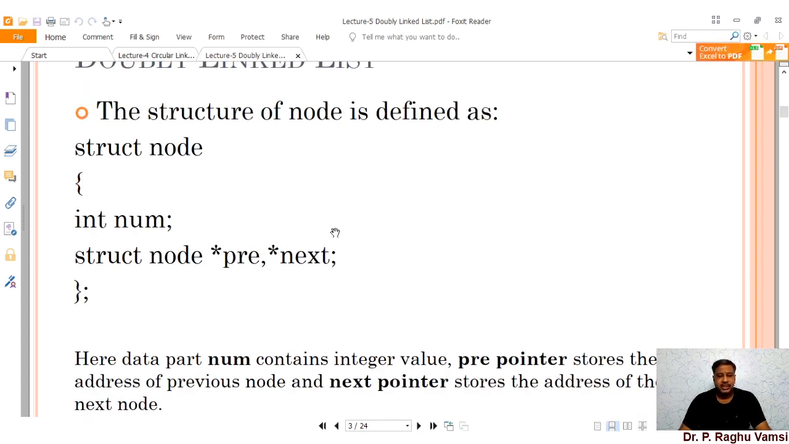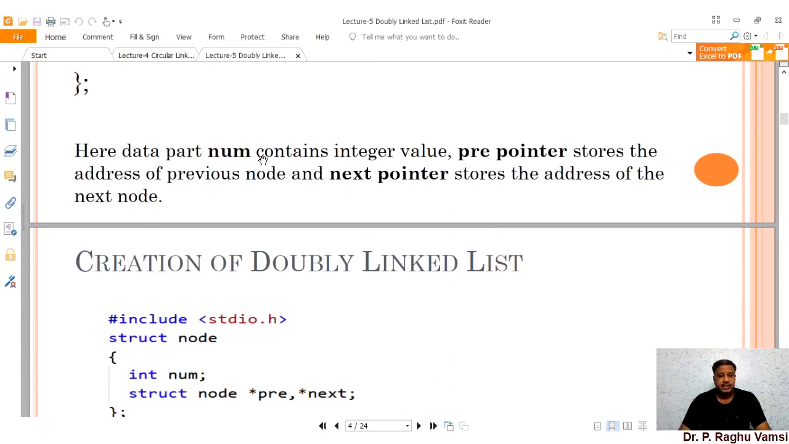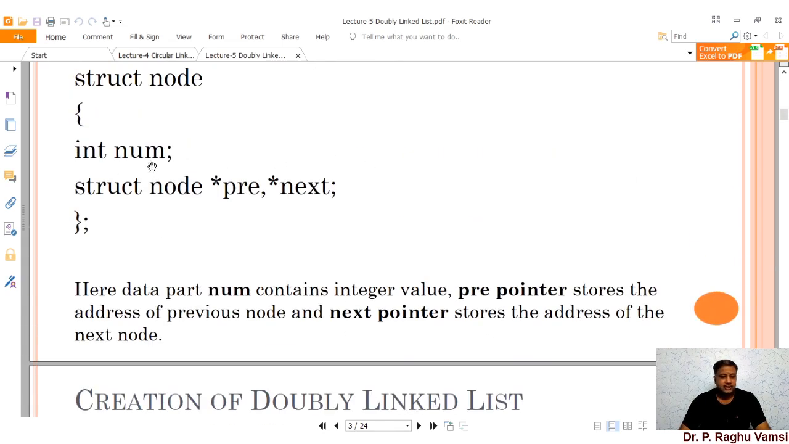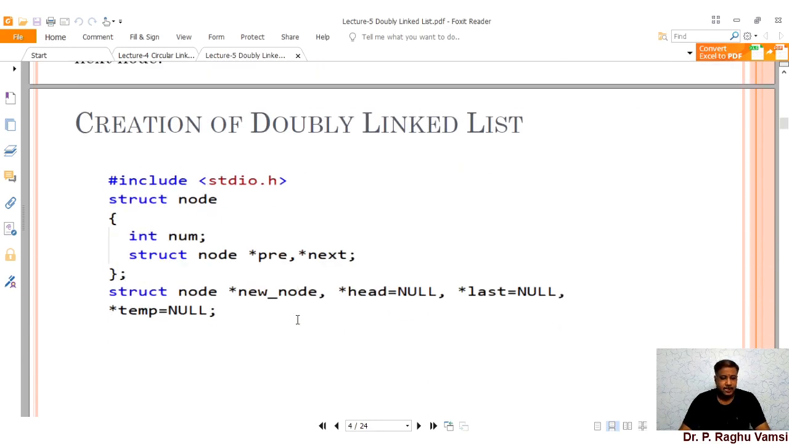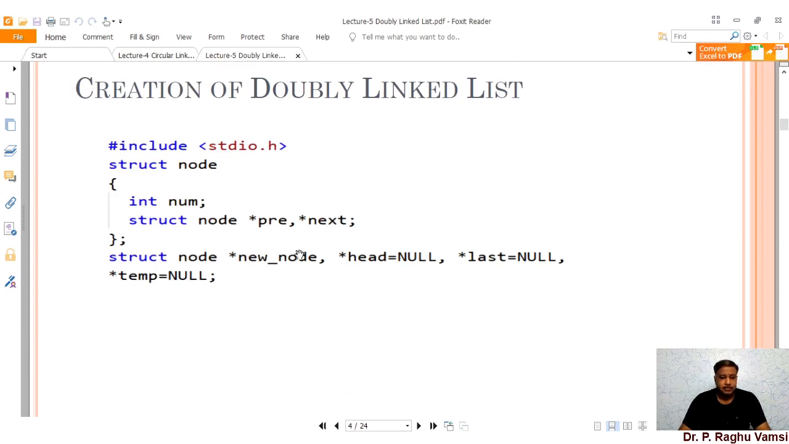Previously we had only the next pointer, but we are going to add a previous pointer in the node structure. Thereby this previous pointer will point to the previous node and this next pointer will point to the next node. Here the data num contains the integer value because we have declared it as the integer data type. The previous pointer stores the address of the previous node and the next pointer stores the address of the next node. This is the code structure in C programming, struct node. This is the way we have declared it.